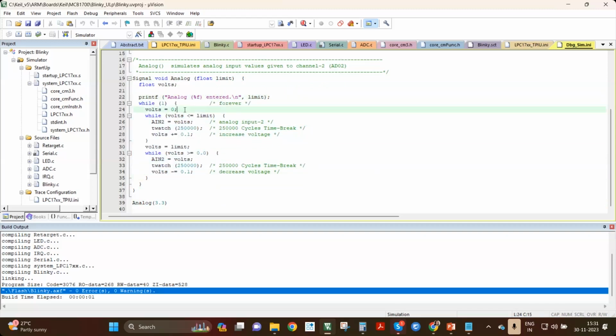In this program, I'm generating a staircase waveform as an input to the ADC. You can see it starts from 0, and while the volt is less than the limit, which is 3.3, this volt value is given to AIN2. In my board, the input from the potentiometer is given through channel 2 of the ADC. So to access channel 2 of the ADC, I have to use the virtual register AIN2. Suppose I want to access channel 3, I have to give AIN3 like that.